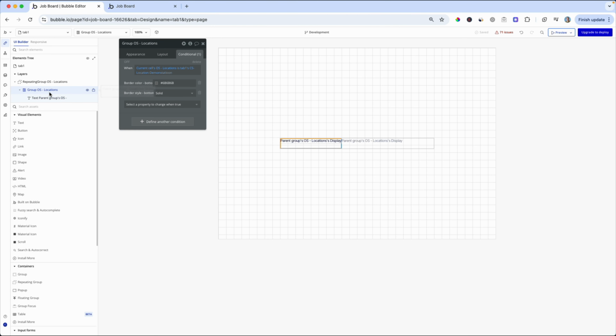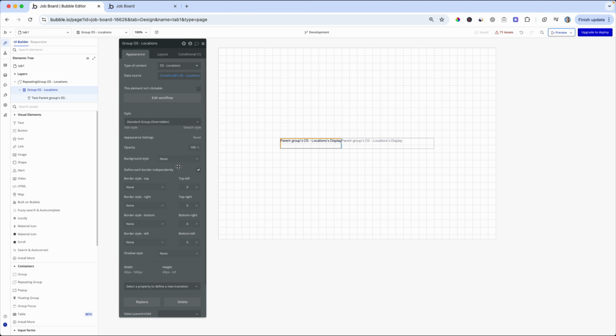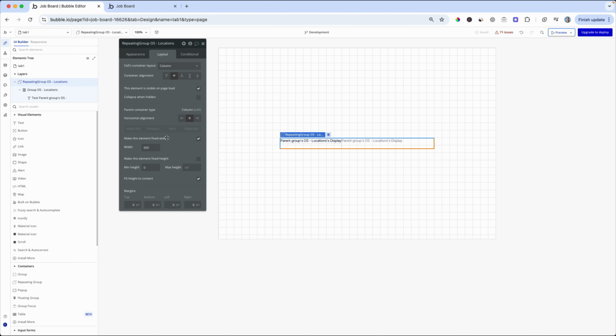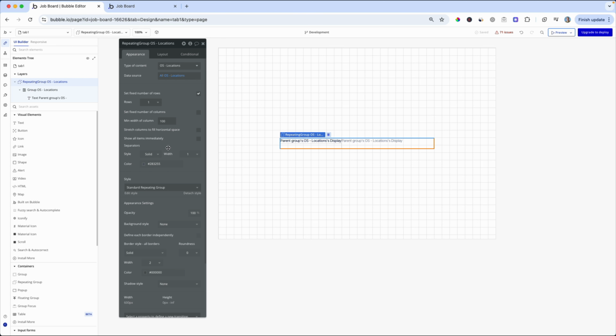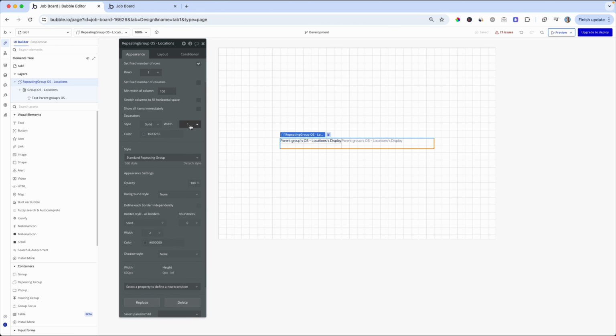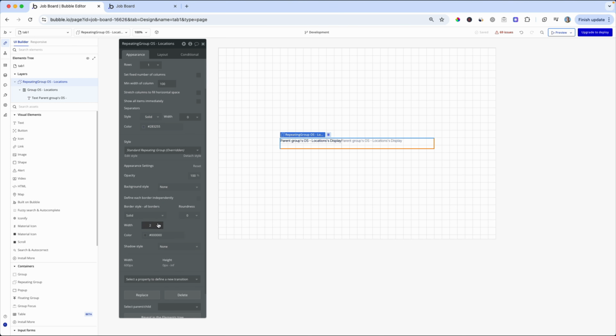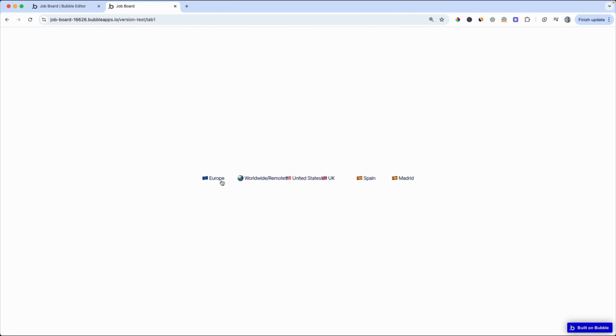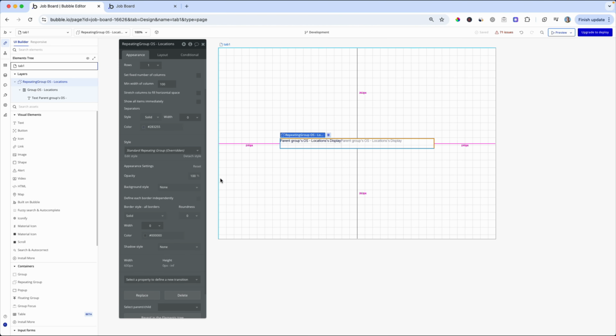Let's remove all the borders, I don't like them. The layout is going to be everywhere 0. Repeating group, appearance, separators is, let's say, 0. Roundness 0. Let's refresh. Now we are highlighting our element right here, and we are changing the color.